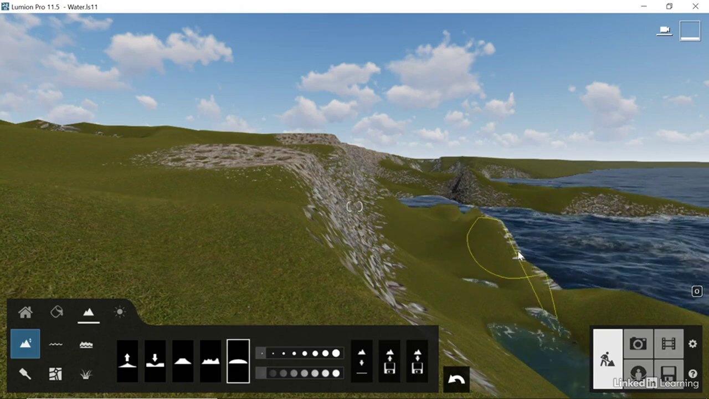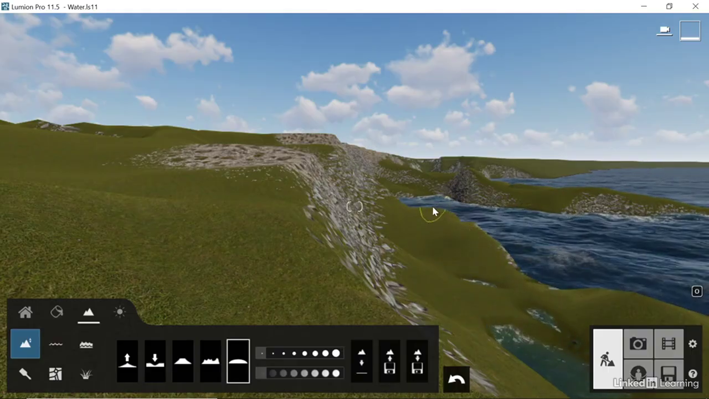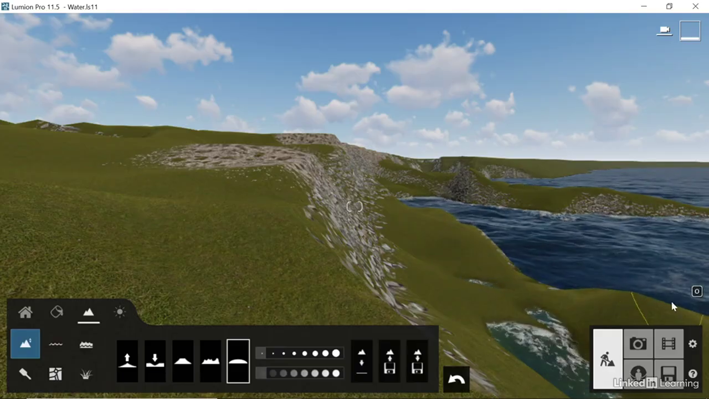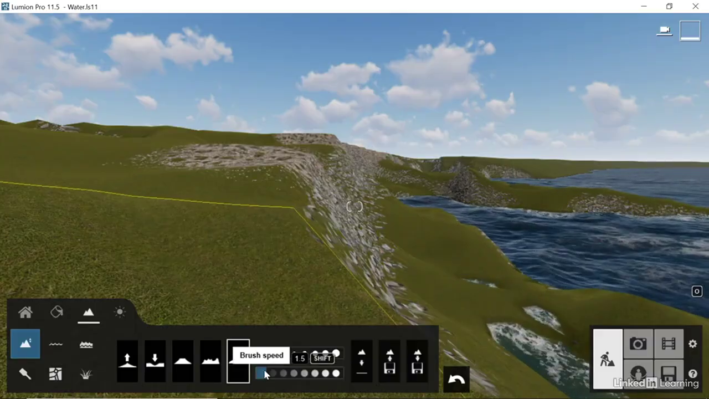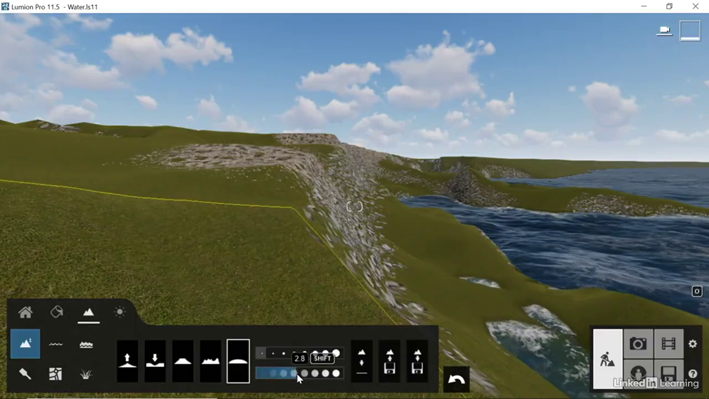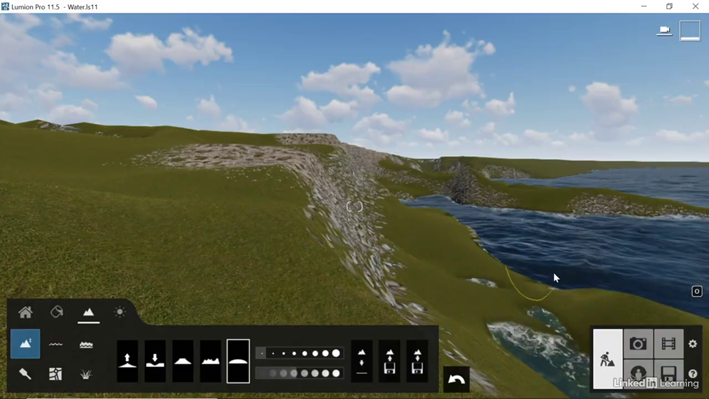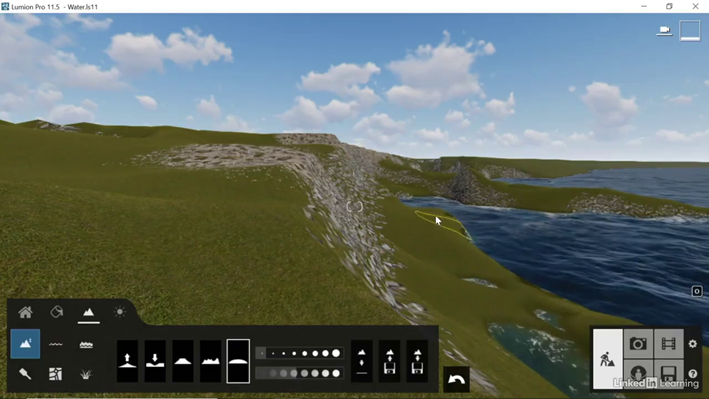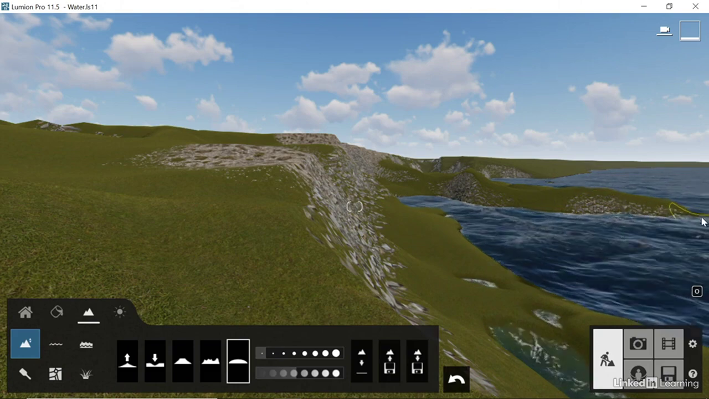So I'll use the smoothing tool. I'll click here, and I'll slowly adjust it, smoothing out my land in these areas. Otherwise, you start to get some of these really unnatural looking areas. In fact, I'll increase the brush speed a little bit so it'll go faster. There we go. We can start to see it smoothing out these areas just by moving the brush around in these areas.